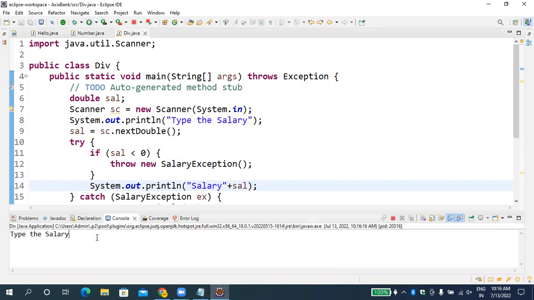Now it'll ask me to type the salary message. I'm just giving the value 1000 there. I press enter. Now it's going to print me the salary. Now let us run it once again. I'll give a minus value, minus 1000 I'm giving. Now once I give this minus 1000, you see that it's going to print invalid salary data for me.